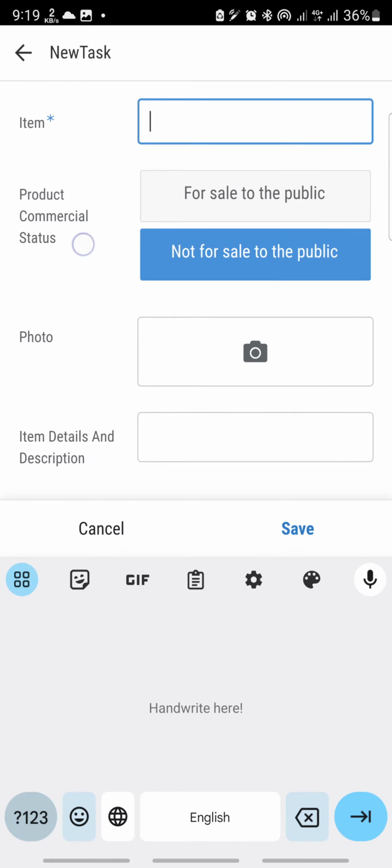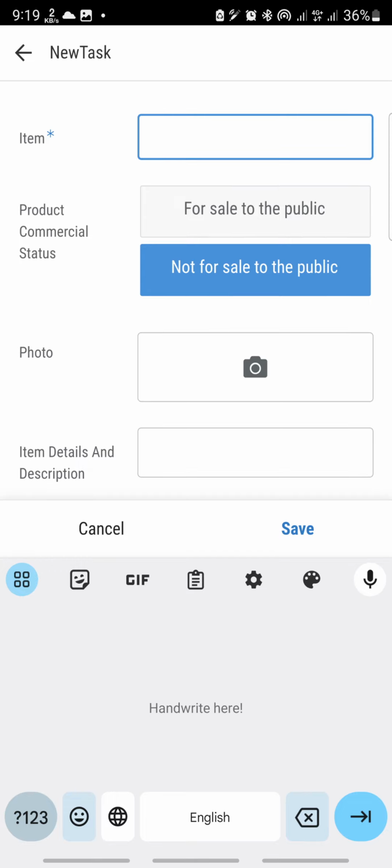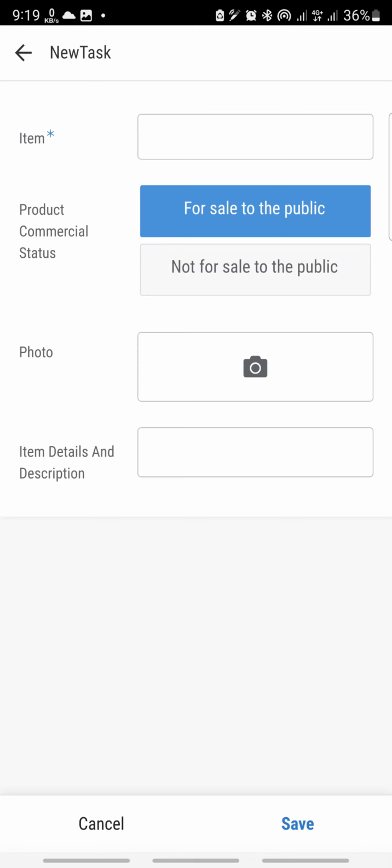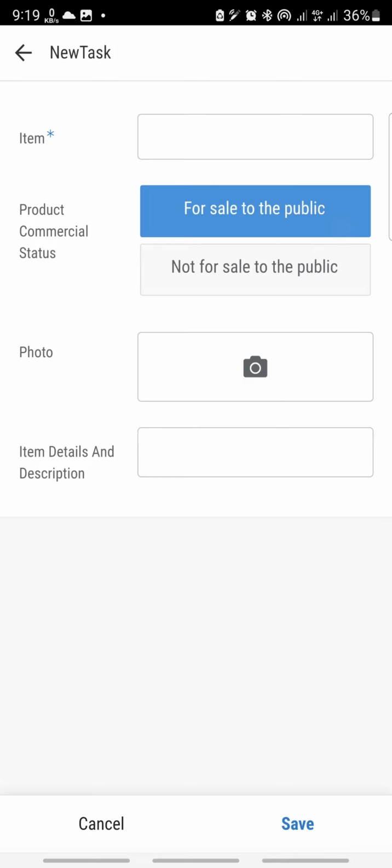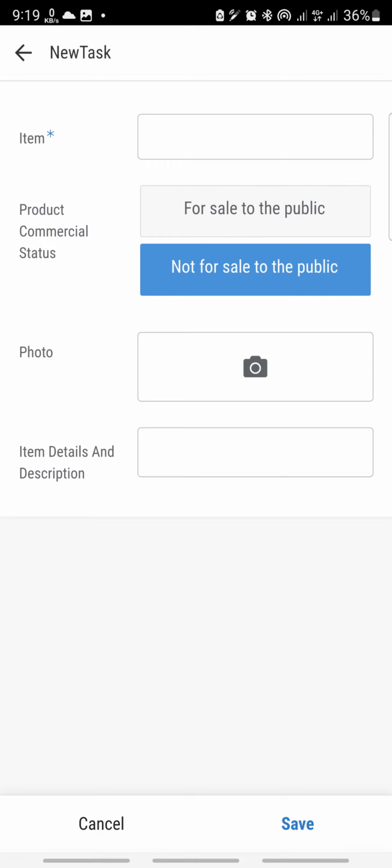Once you know about this project, new project is defaulting to not for sale to the public. If you have any project you want to list that you want the public to see and contact you about, you say display to the public. But by default, this one comes as not for sale to the public, but for item, the default is for sale to the public.